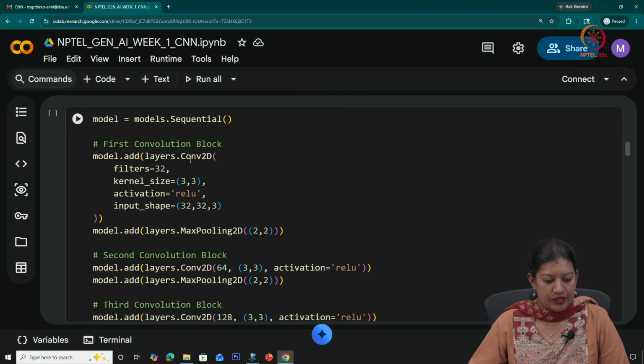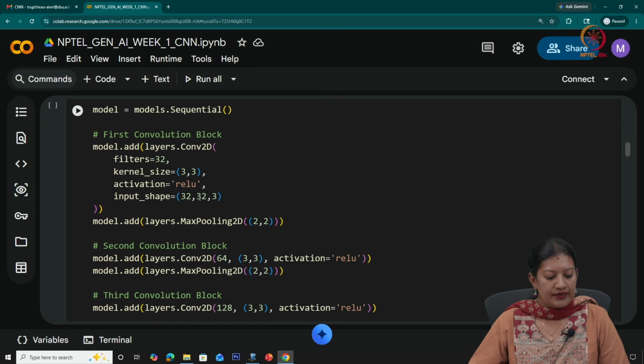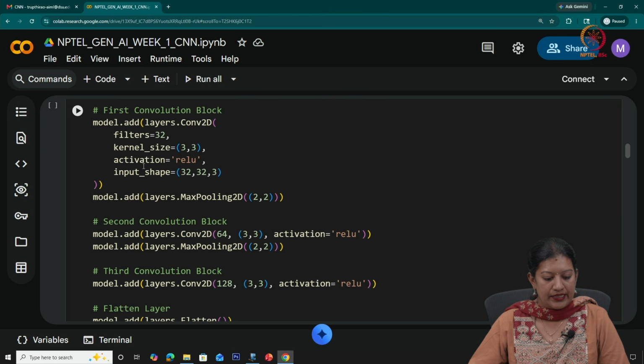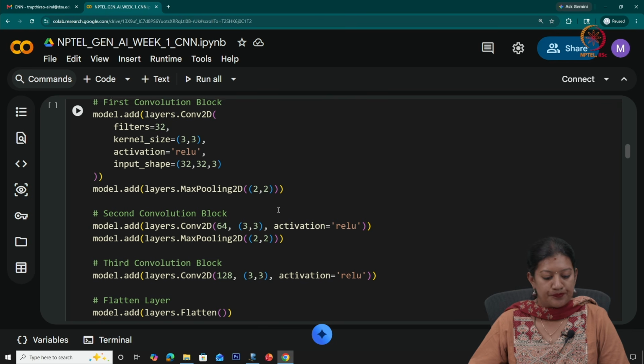Let me add the layers, that is the convolutional layer. The first convolutional layer has the number of filters as 32. Let the kernel size be 3, 3, that is 3 cross 3. The activation function used is the ReLU activation function, and the input shape as defined earlier is 32 cross 32 cross 3. And then after this convolutional layer, we add the max pooling layer of the filter size 2 cross 2.